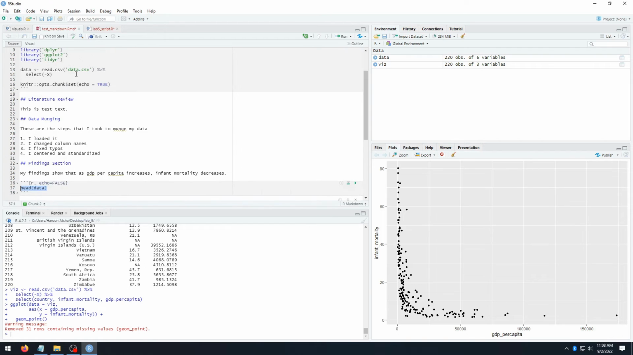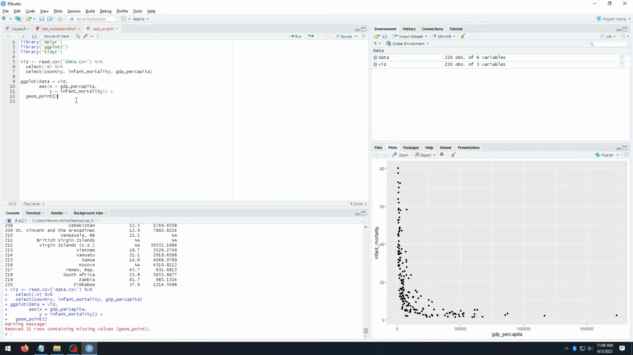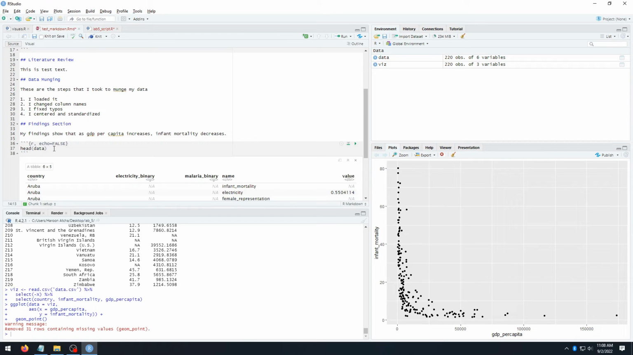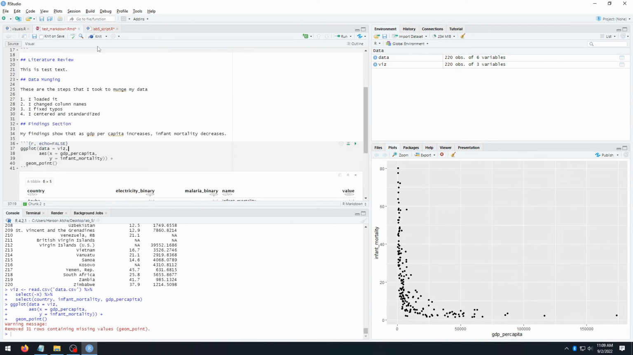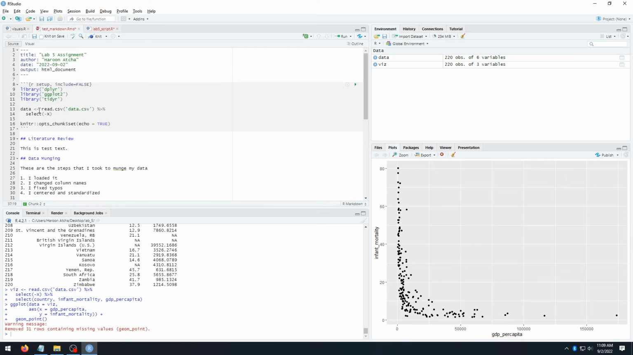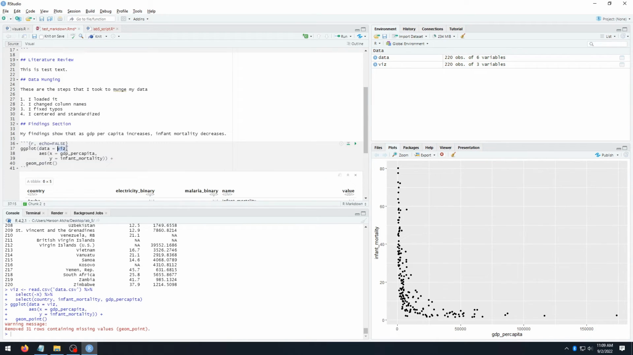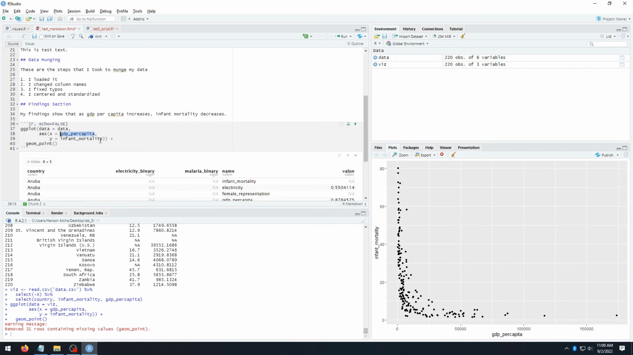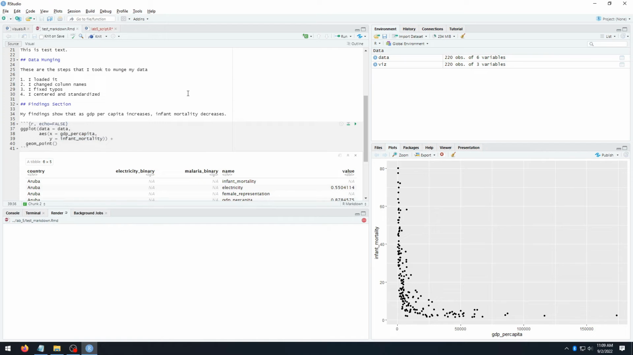So remember, we've read in our data up here. And so why don't we go ahead and copy our ggplot code here. And since we don't have an object named viz here, why don't we just replace it with data? Because both of these columns already exist in that data set, I don't need to change these. And why don't we knit it and see what we get?